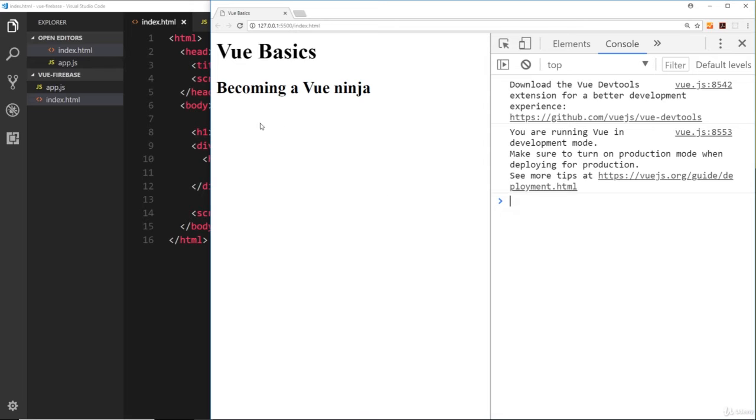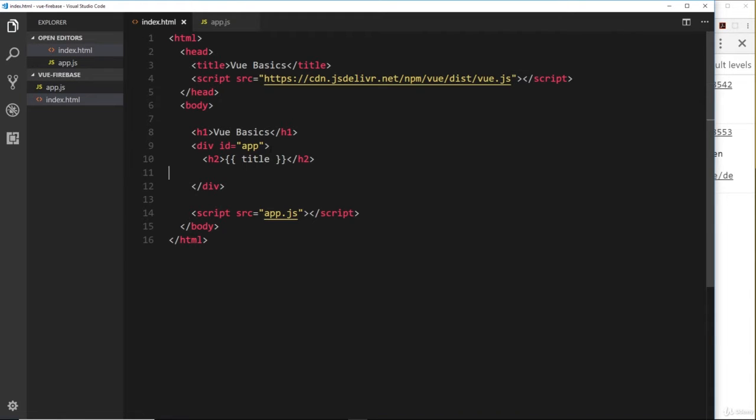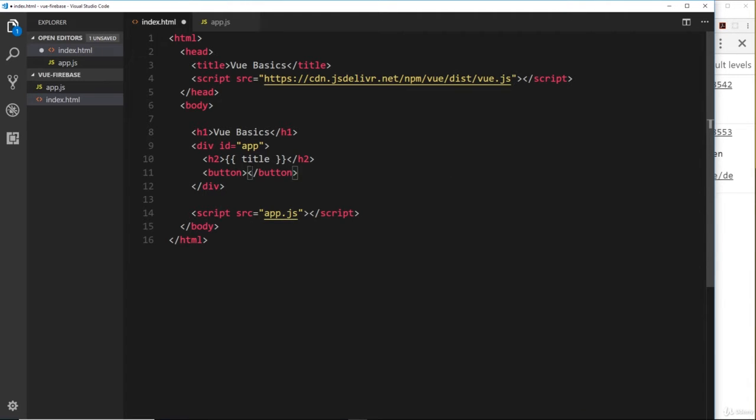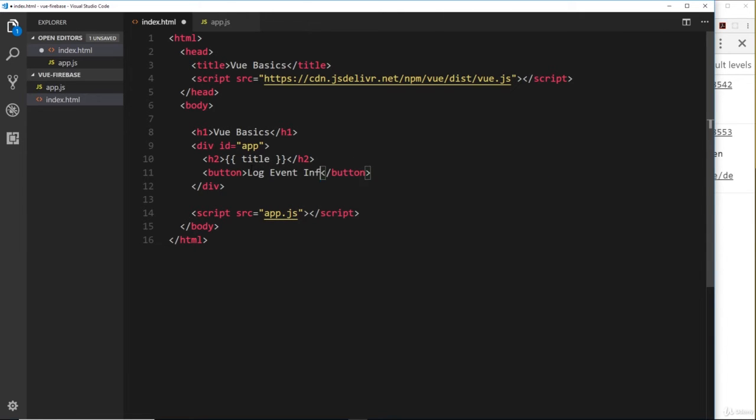So what we can do in Vue.js inside our Vue instance and the methods that we create, we can take as an optional parameter that event object to find out information about that event. So let's do a quick example to demonstrate this. I'm going to create a button right here, which when we click it is going to log information about that click event. So we'll say log event info.